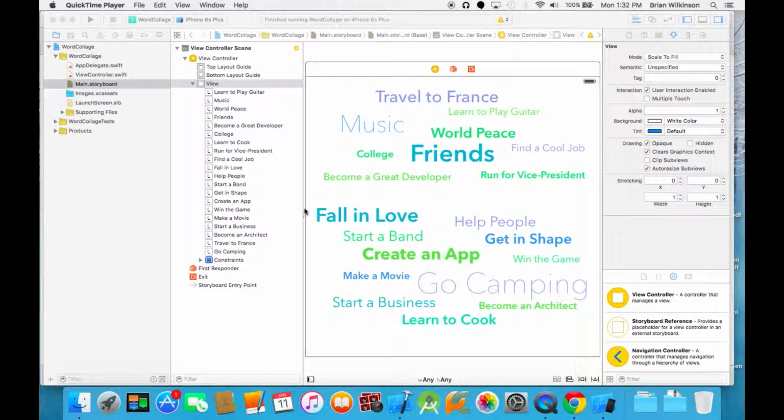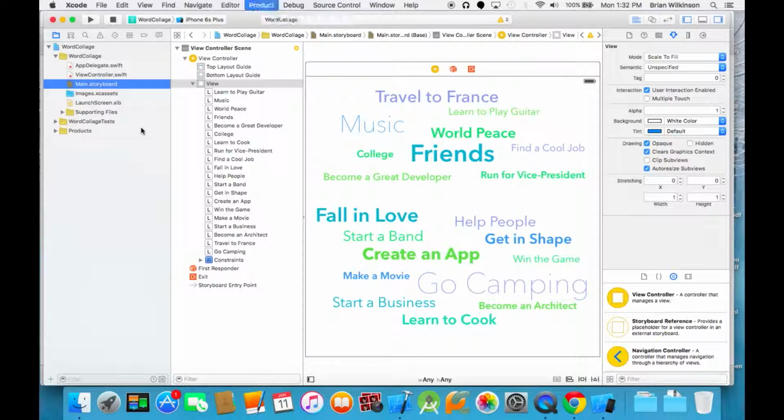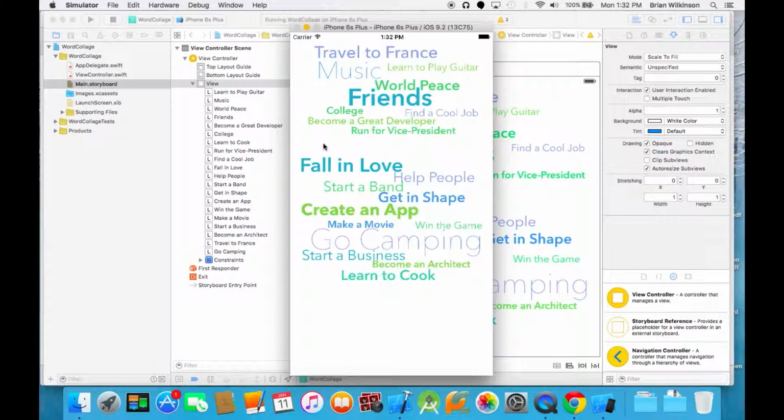So the first thing we're going to do is run our app very quickly just to see what this is going to look like. I'm going to hit Command R to run it, and build succeeded. It's going to open up the simulator, and you can see I've got my app running on an iPhone 6s Plus sized screen, and you can notice how all the labels fit in place correctly.